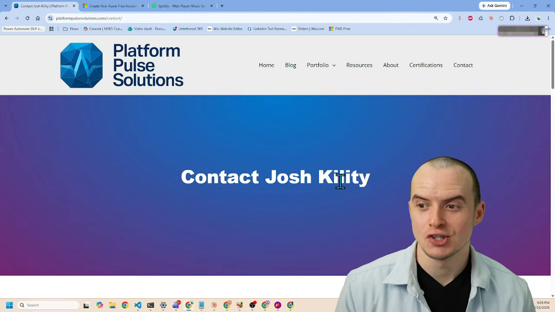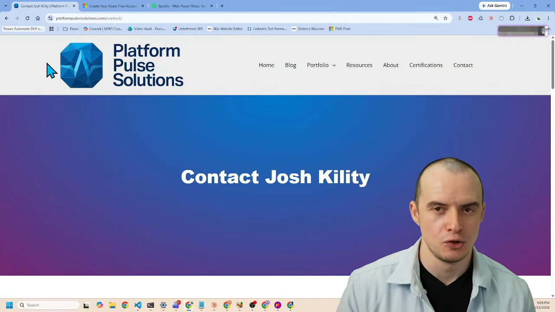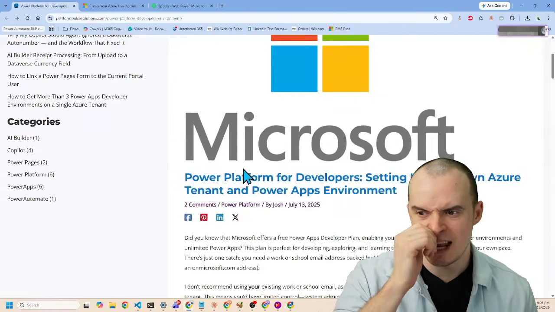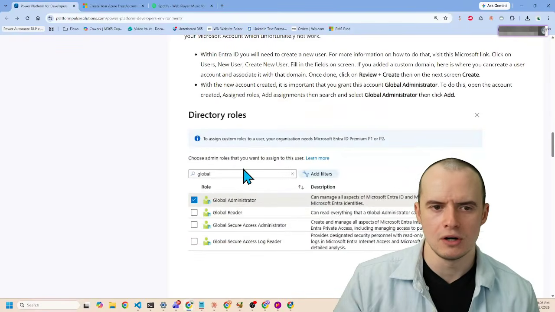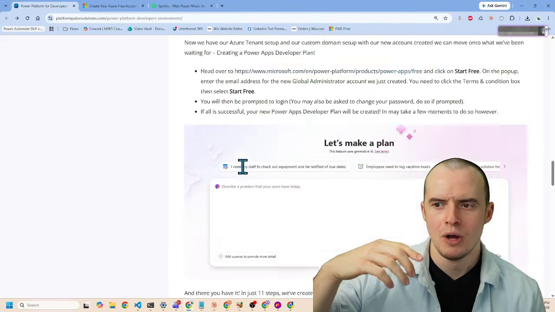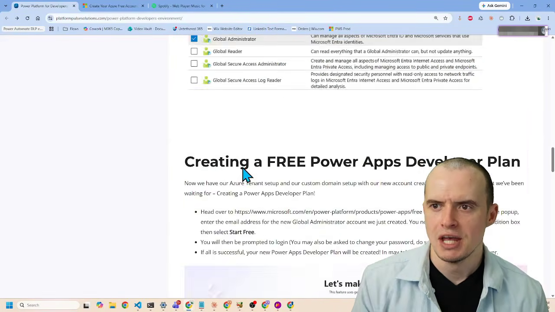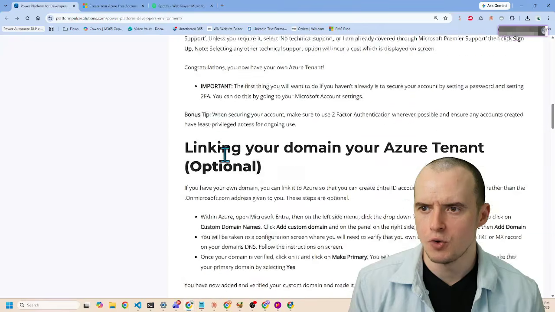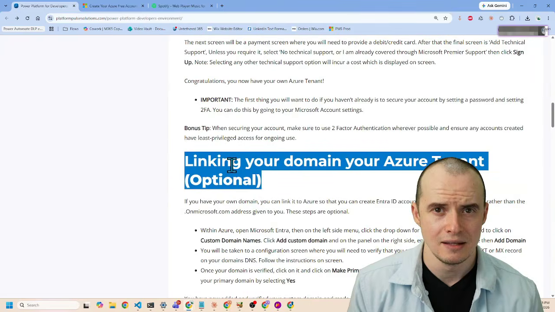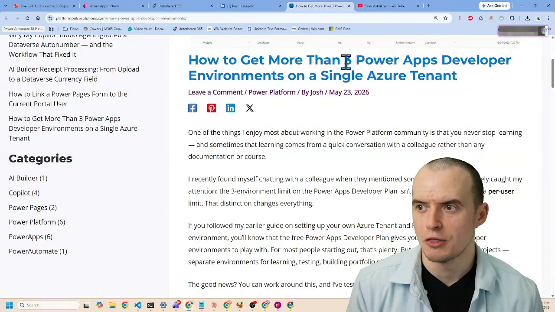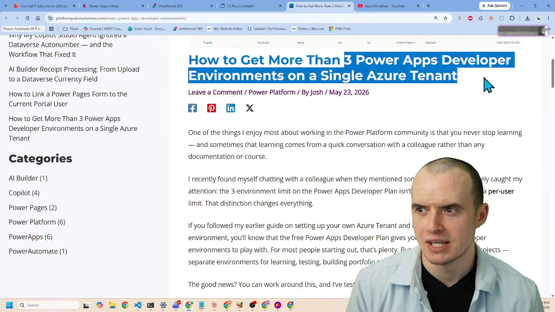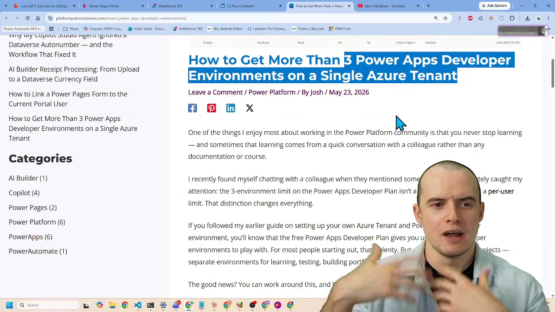Special thanks to Josh Killedy from Platform Plus Solutions. If you need a nice follow-along way to do this that you can send your coworkers, I'm going to link to his blog below. It walked through all of these steps. It also goes into if you want to set up your own domain, as well as how to get past this limitation where you only get 3 Power Apps developer environments on a single Azure tenant. He shows how to get around that.